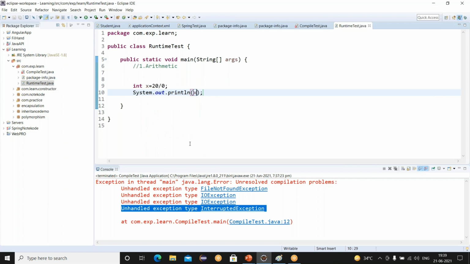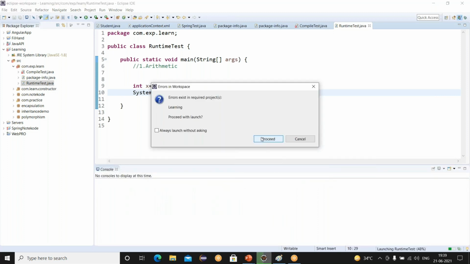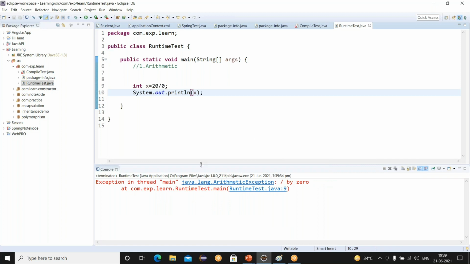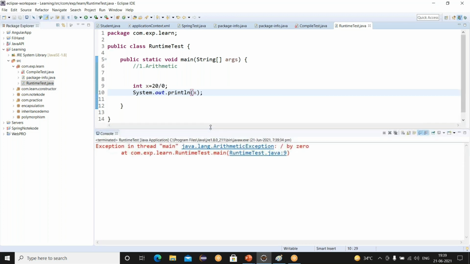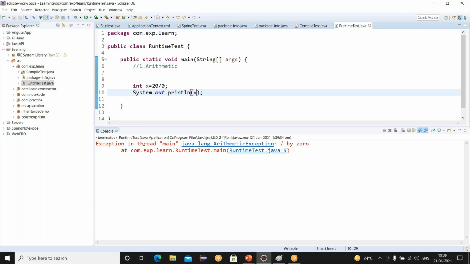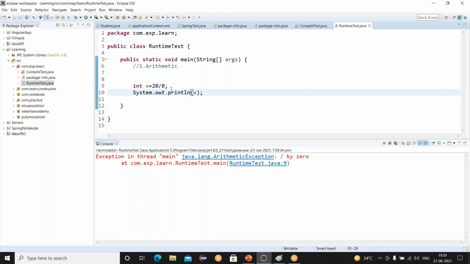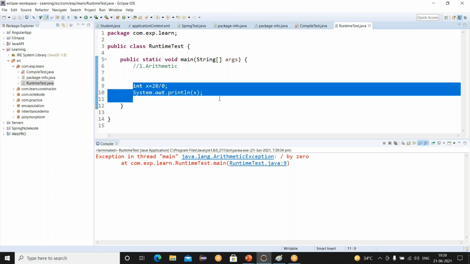Now try to save this program and run. As soon as you run, check the console. It says exception in thread main java.lang.ArithmeticException: divide by 0. So ArithmeticException is the runtime exception that is thrown whenever division by 0 is encountered. So this is the example of ArithmeticException.